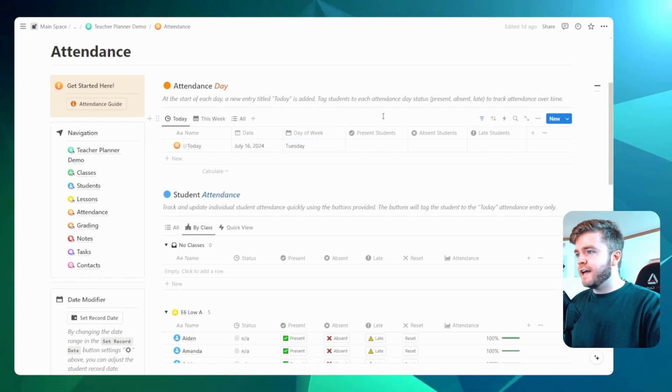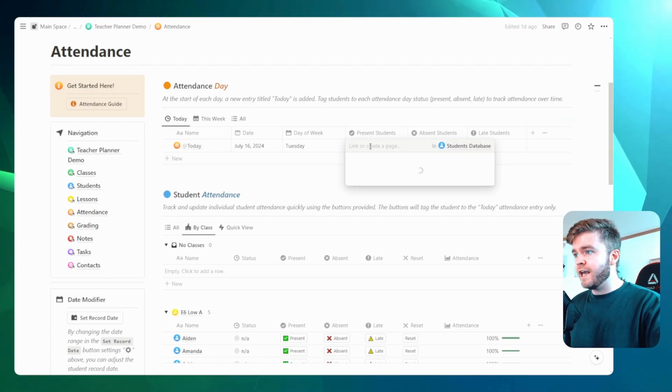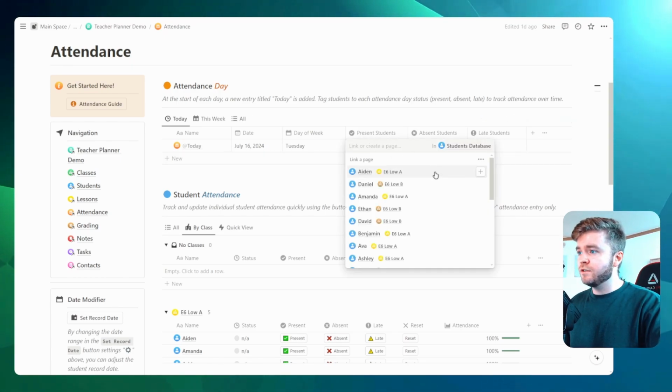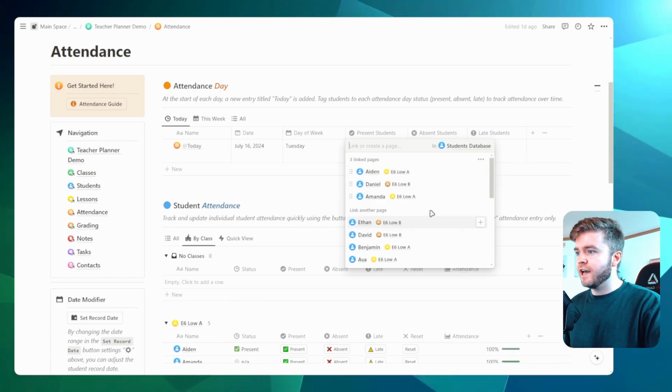So to mark attendance, all we would do is tag a student to one of these three status properties. Here we have present, absent, and late students. So if a student is present for that day, we would then tag this student to the present relation property in the attendance entry. So let's click a few of these students here to see how this works.